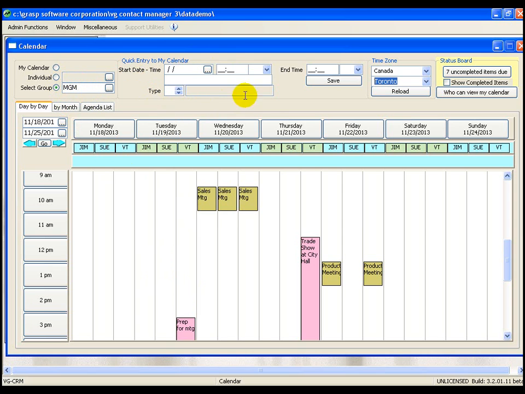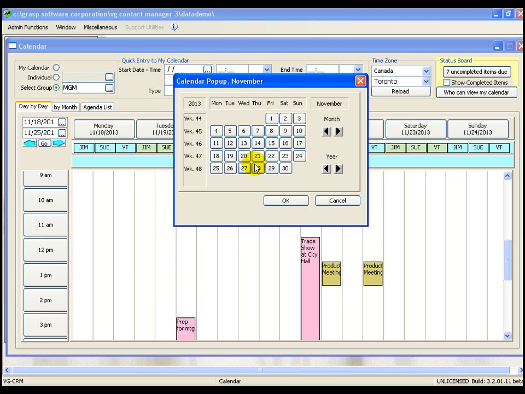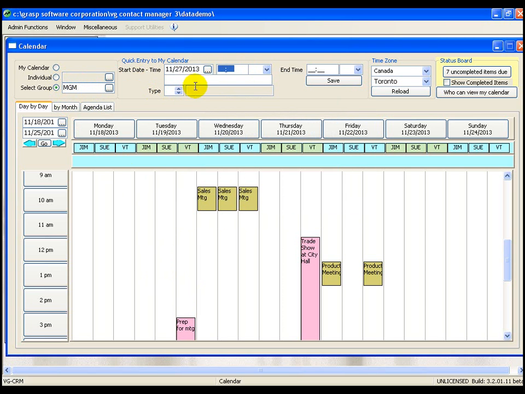There's also a quick entry up here. Basically, you would just pick a time, put a time in and an ending time and a detail. So it has a few less items on it, but you can enter it quickly on here as well.